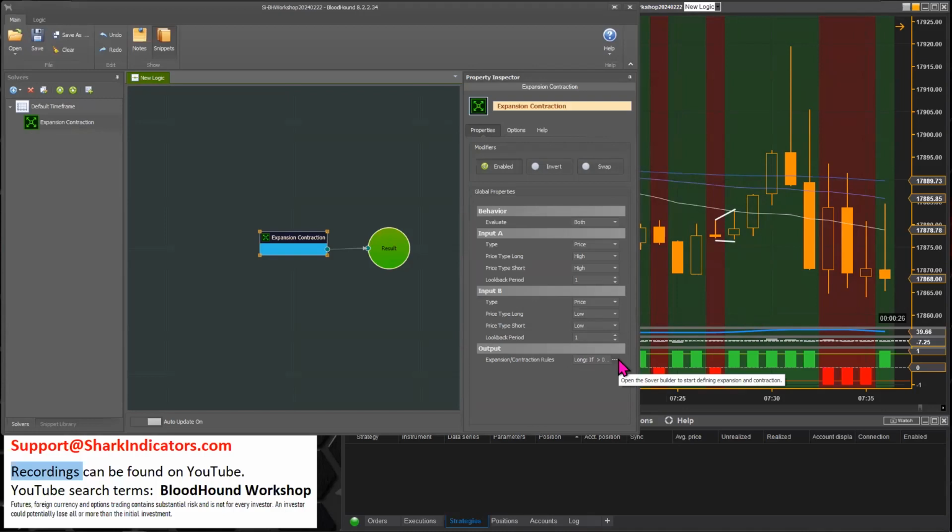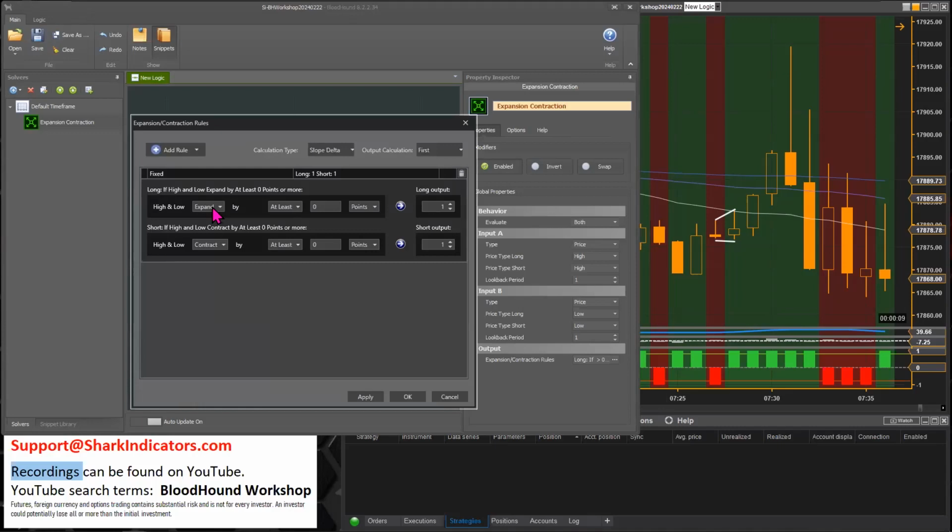Next we need to open up the expansion contraction rules here. This is where you determine whether you're looking for the bars to get larger, which would be expanding, or for the bars to get smaller, which would be contracting. So let's do expanding first. We set them both to expanding, and if we hit apply, there we go. When they're contracting, there's no output. But if the bar length from high to low is expanding, there you go.